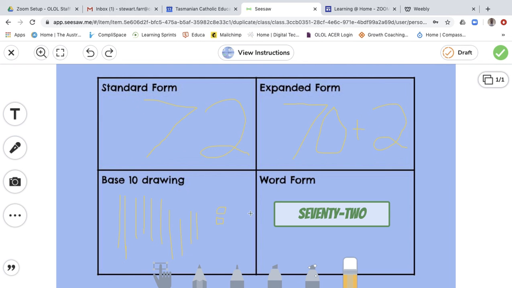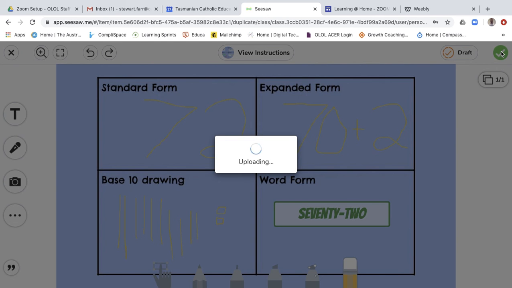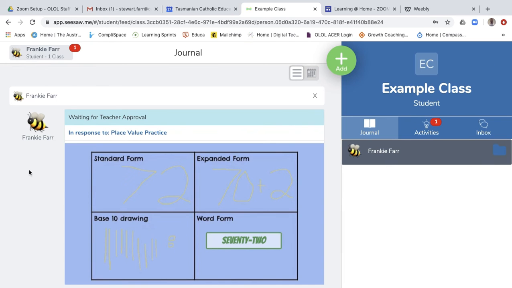Okay, so I'm pretty happy with the work that I've created. So now I'm going to come over here to the green check, press tick once, and there it is, uploaded. So I've now uploaded a response to the place value practice activity, and that's waiting for teacher approval. So all of the tasks that we upload will have to have your child's teacher tick off and say, yep, that's appropriate and can be shared up onto our Seesaw page.